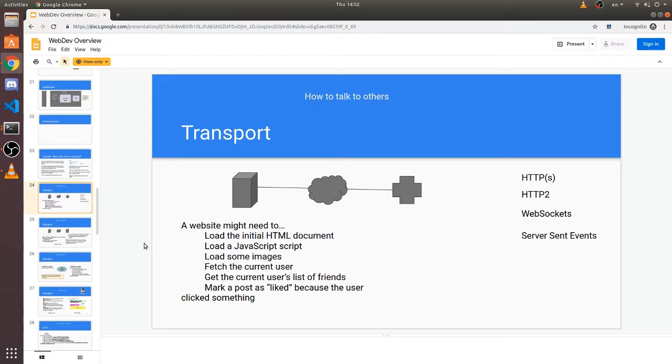And now we need to talk about kind of the third piece with our browsers, which is transport. How do browsers get data from remote servers? How do they send it back and forth? What capabilities are exposed to your scripting languages? So we'll talk about HTTP, HTTP2, WebSockets, server-sent events. These are all things that live in this realm.